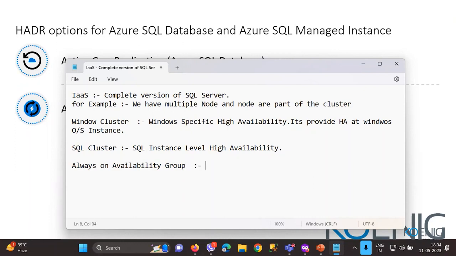Now we have another one, that is third, in infrastructure as a service. I'm explaining guys as of now. Infrastructure as a service means I have complete infra. I have an operating system that I can access. I have complete SQL Server and I can access disk as well, data files as well. So Always On availability group is database level high availability.